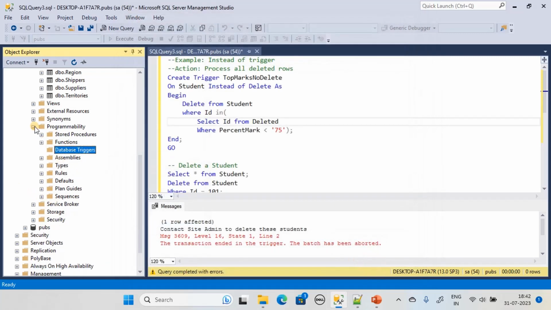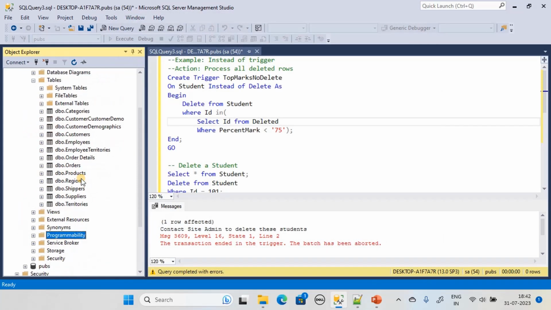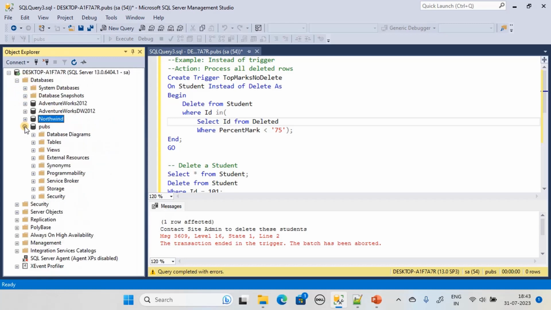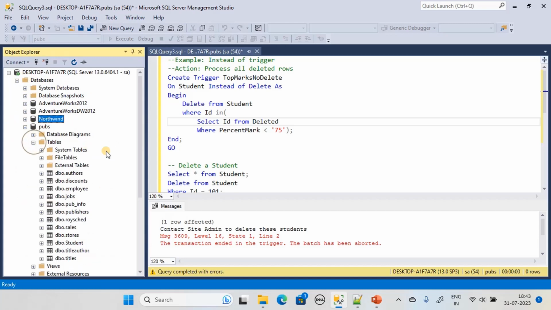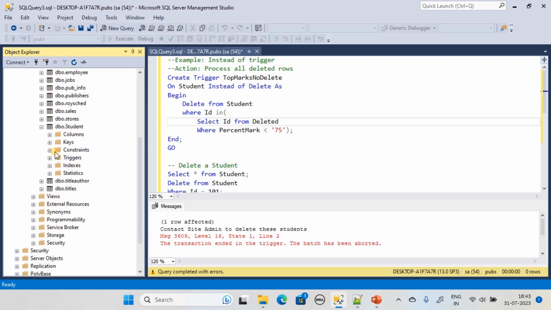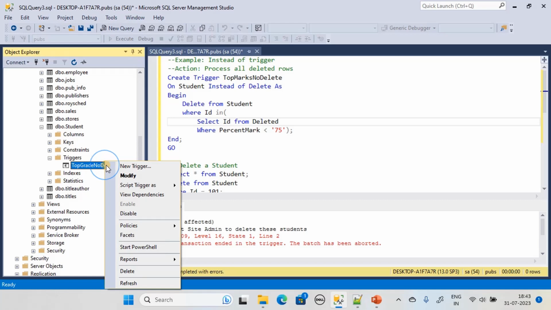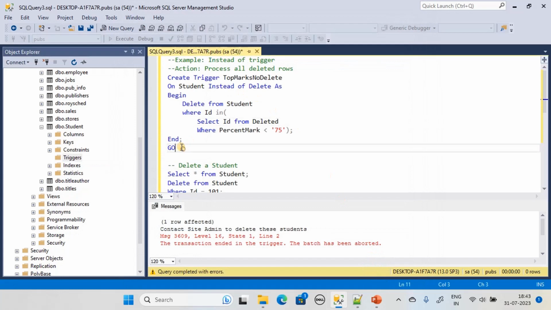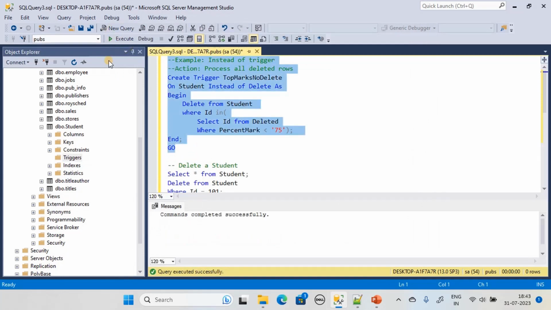I'm just doing the cleanup. And we created the trigger for student table. Student table is not here, so it's in pubs database maybe. So here in the pubs database we have the student table. We will go to triggers, and if you see top grade no delete, so that's the table level trigger we created previously. We will delete this trigger and replace that with the instead of trigger. We will execute it.